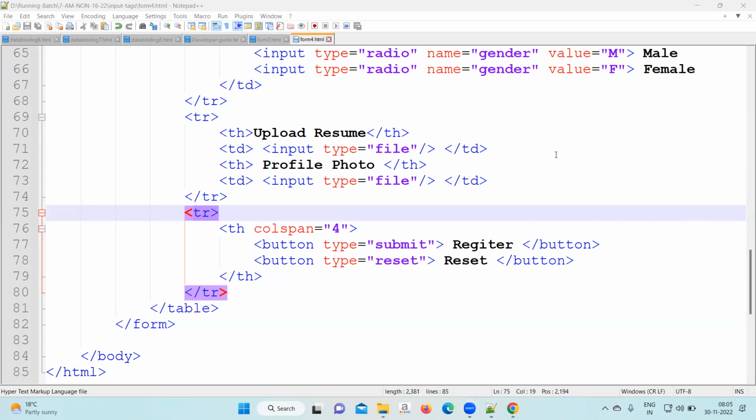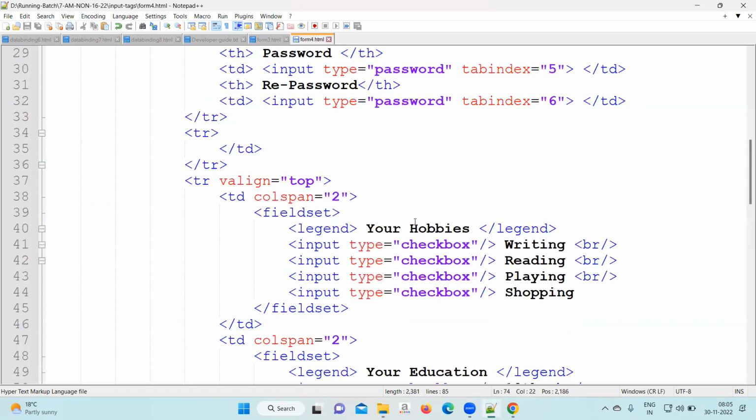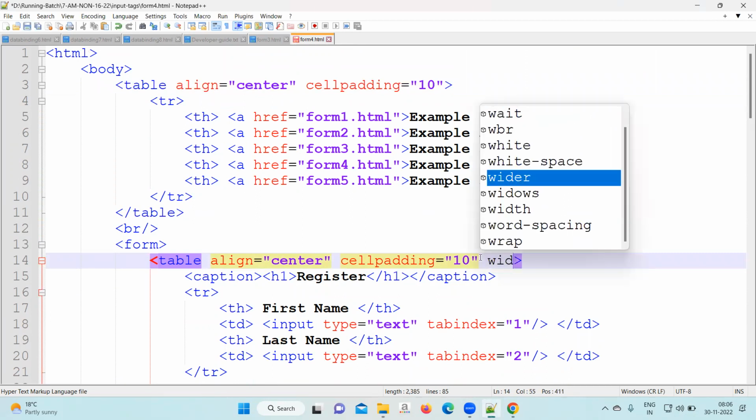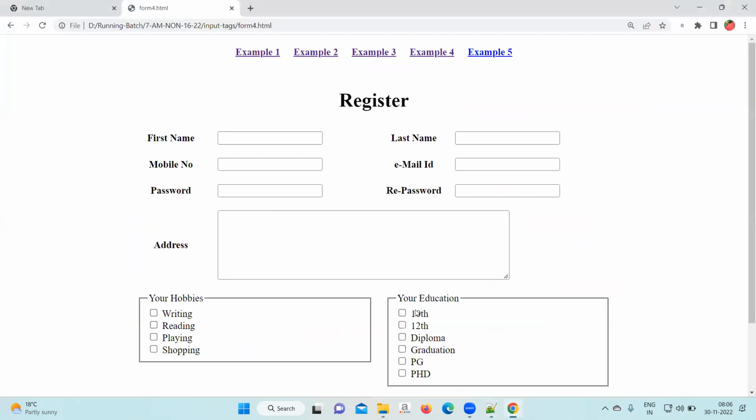So in the page now, come to the beginning where you have started the table tag. In the beginning we'll go where we have started the table tag. The second table, not the first table, the second table, the form one. Let's set the width equal to somewhere 600, 500. I gave 500. Let me see.